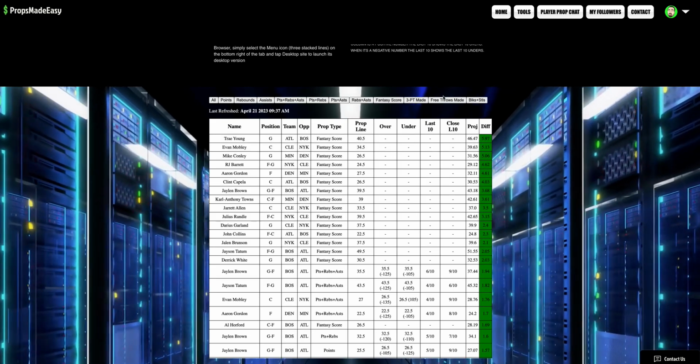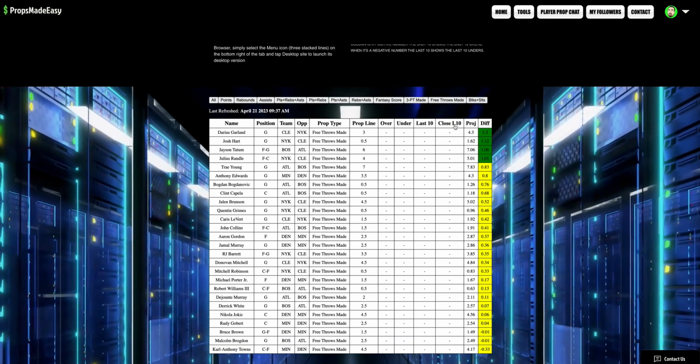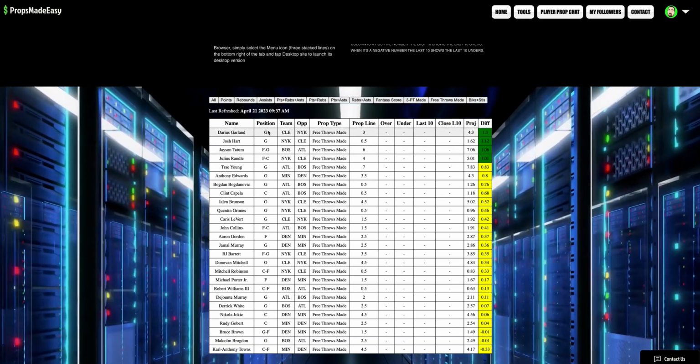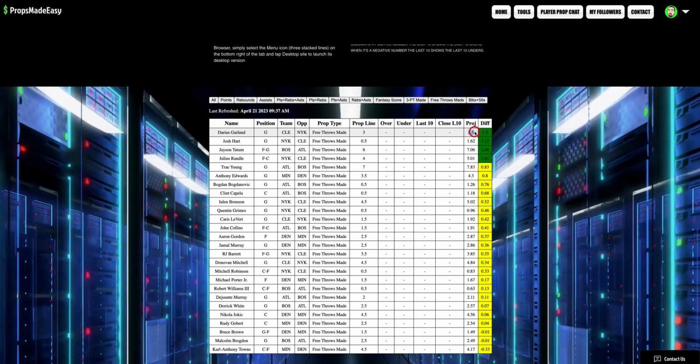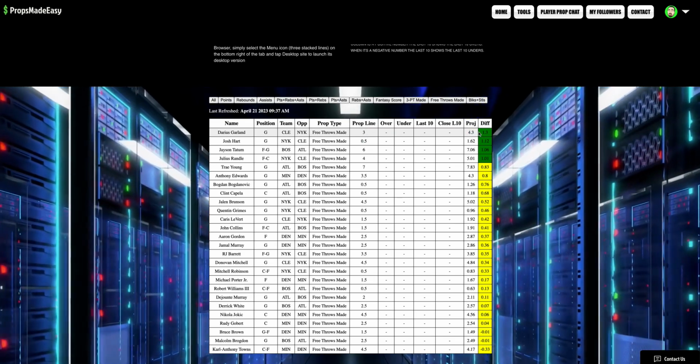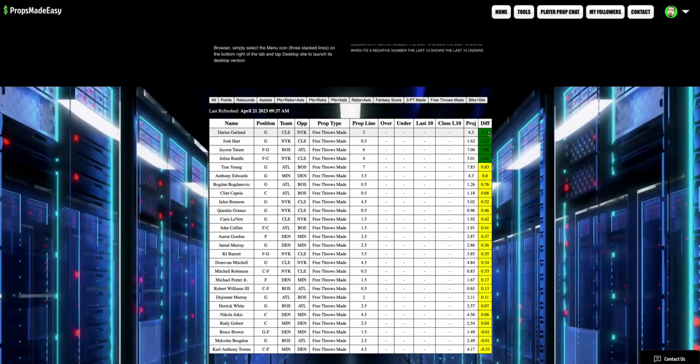Next up, we're going to use one of the new prop types. I want to do free throws made here. The biggest differential is going to be Darius Garland free throws made. His prop line's at 3 on Prizepicks. We have him going over 4 free throws made, 4.3 projection, a 1.3 differential. So I wanted to do the new prop type because it's just fun to have.